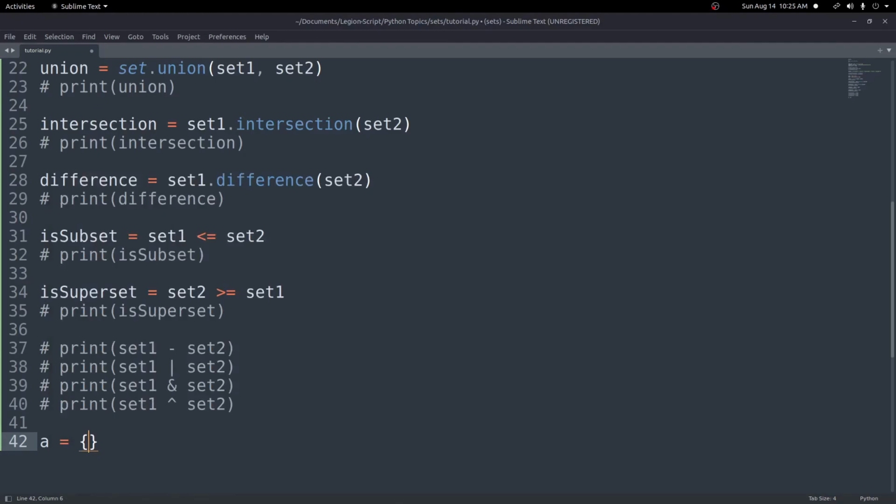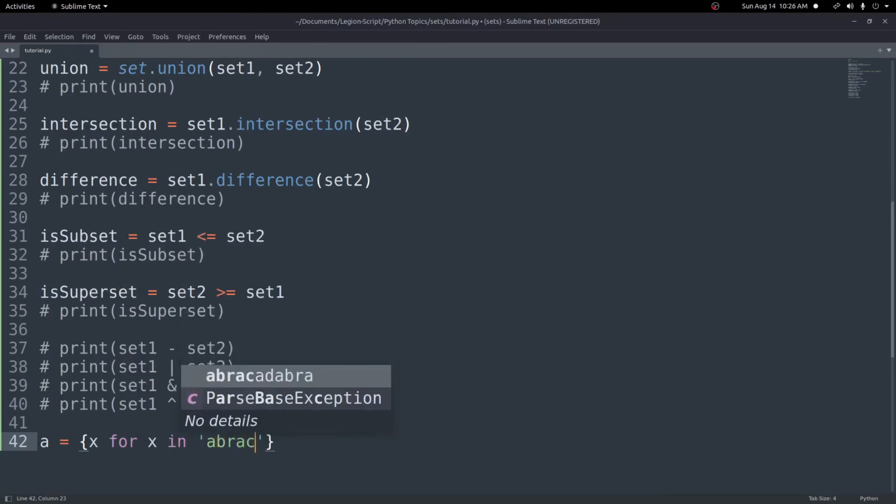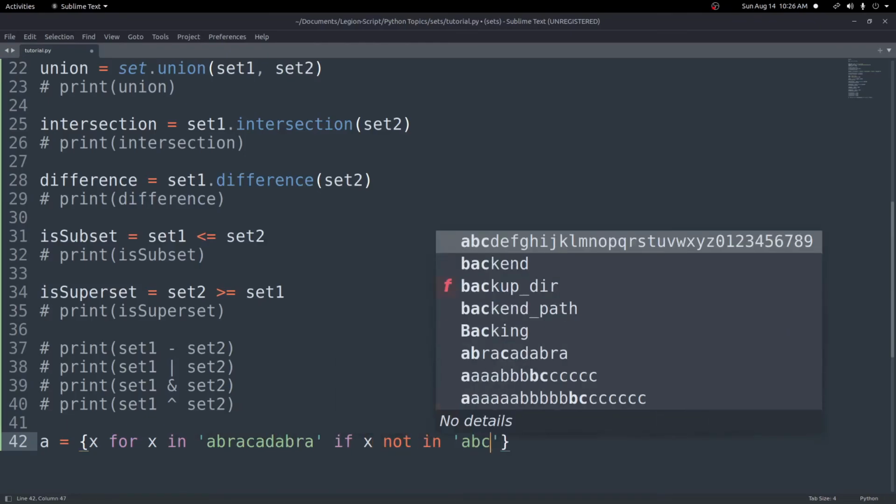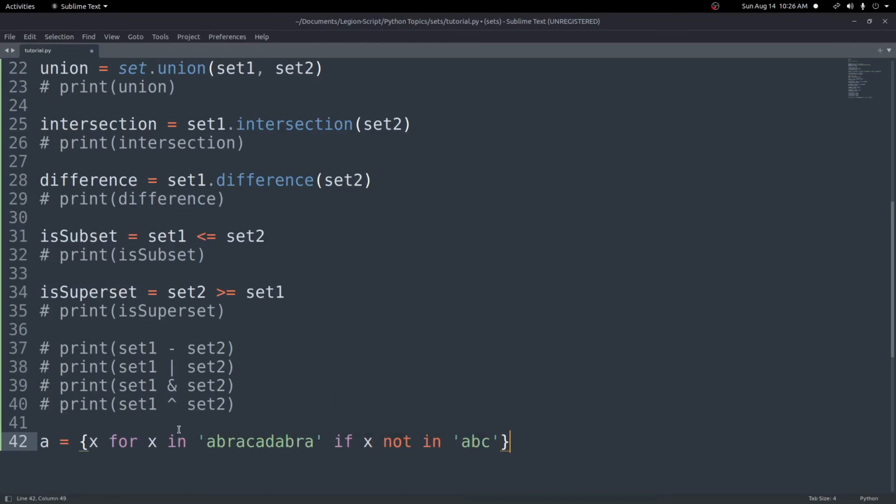So what we can do is create a set. In this case, we'll call it A. And then we can create a set with our curly braces. We'll do x for x in a string, abracadabra, if x not in abc. So what we're doing here is creating this variable x, going over every character in the string abracadabra, and setting that character to the variable x.